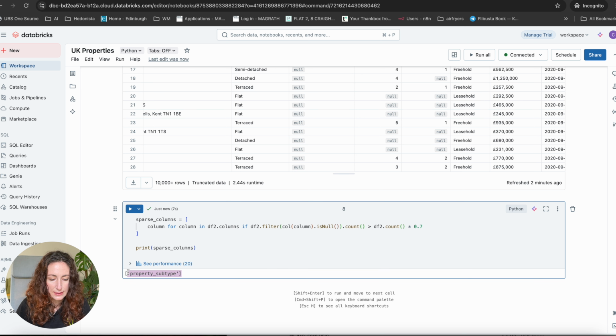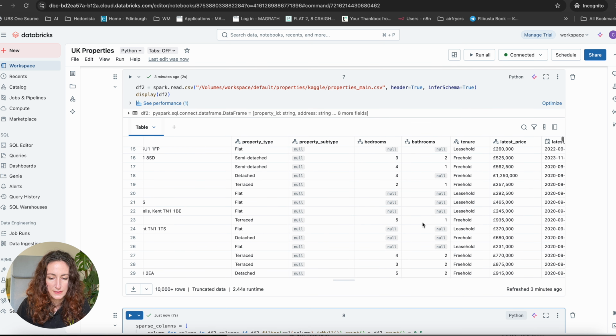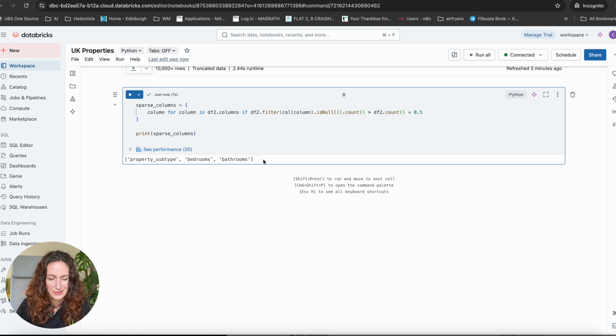In this case, I see that it says property subtype. We can change it to 0.5, see which columns have more than a half empty data, just in case. So yeah, bedrooms and bathrooms have like more than a half of these columns empty, but I don't want to delete them because I think that's pretty important data, even though we have quite a lot of missing pieces there. So I'm going to get back to this threshold, and then I'm going just to drop these columns.